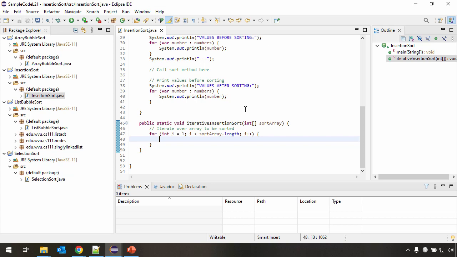For this to work here, we're going to capture this value in a temporary variable, because once we find the correct location to insert it, anything in that element and anything to the right of it in the sorted portion, we're going to scoot to the right by 1 element. So the original location, I, is going to get overridden. So we need a variable to keep track of it so that we don't lose that value when we overwrite things.